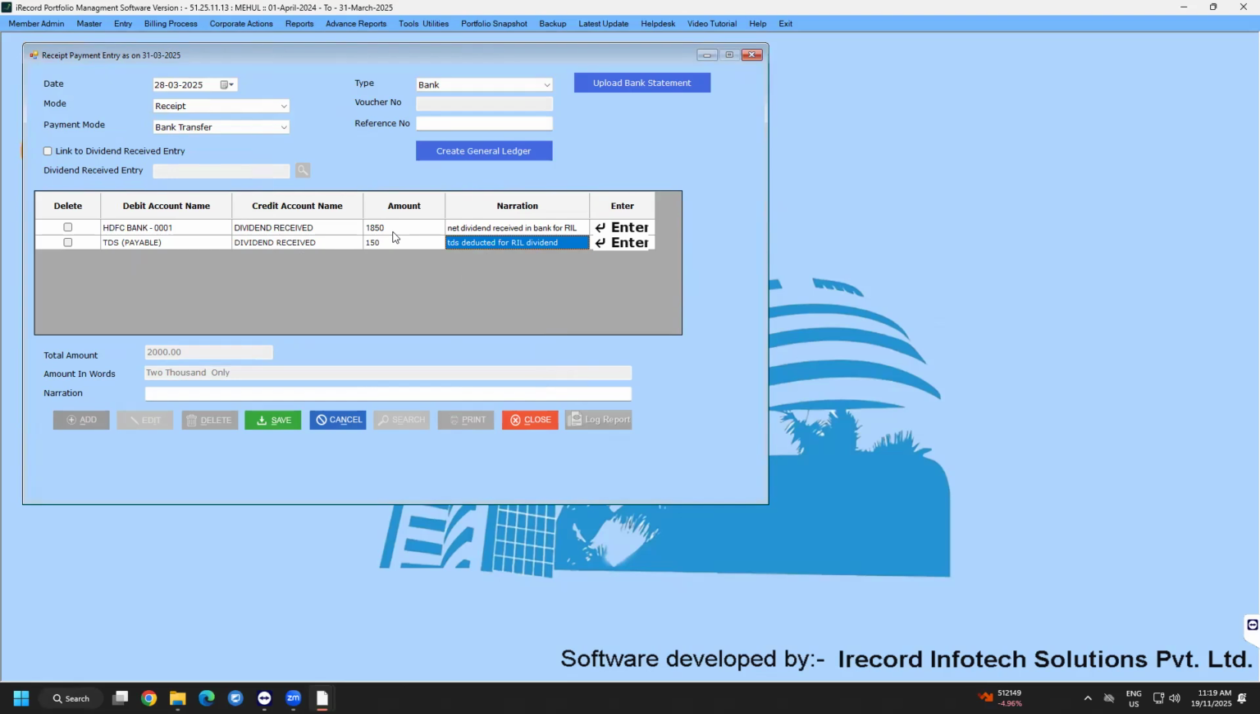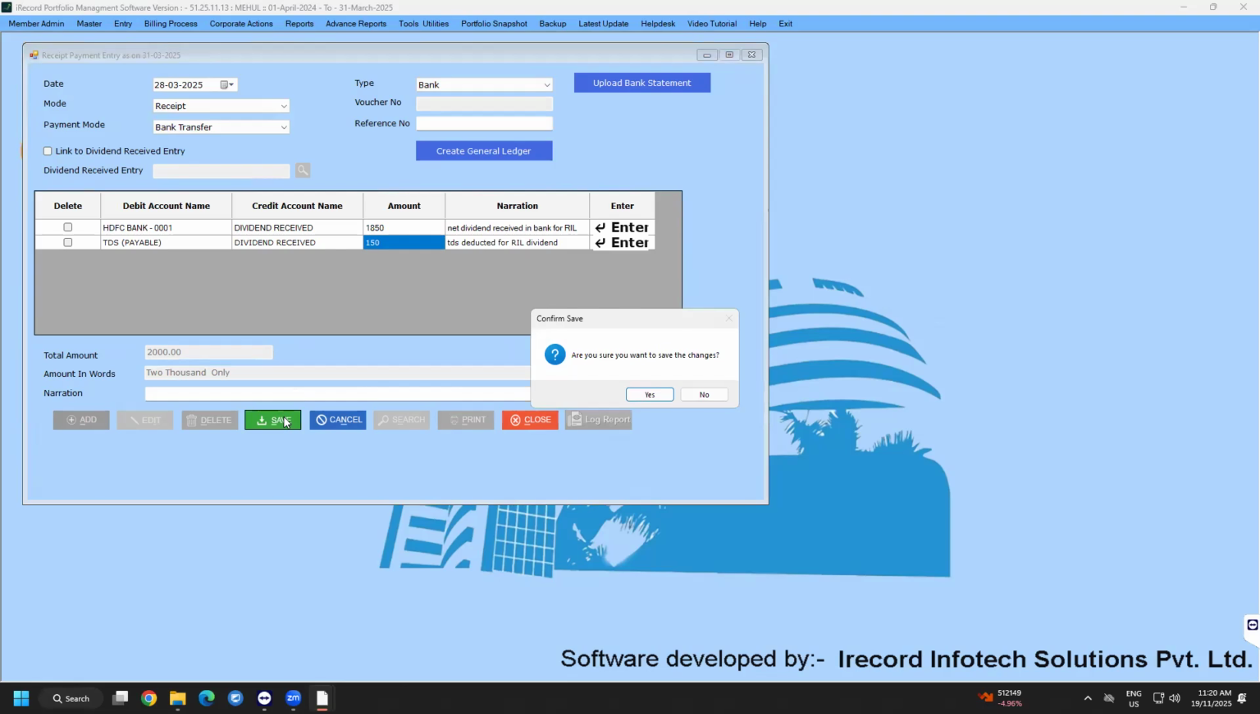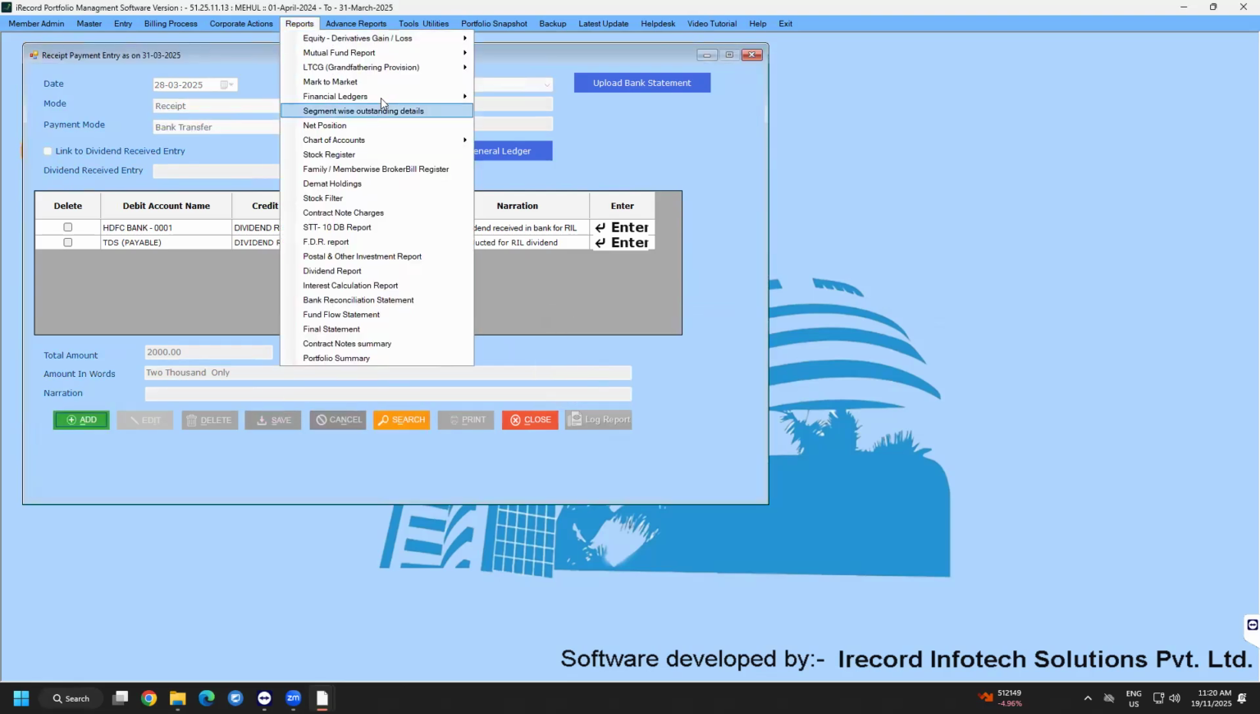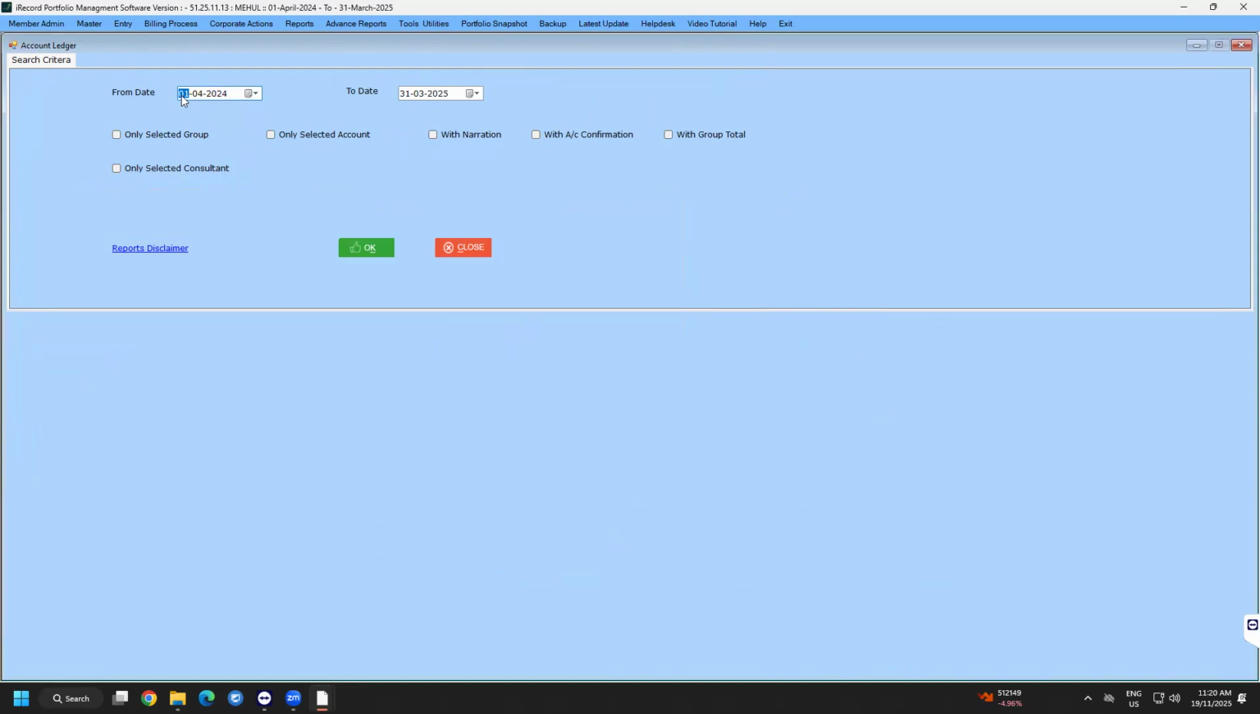So now here I have 1850 and 150 clubbed together as a single entry. So my total amount shown is 2000, which means that 2000 rupees is the actual dividend that I have received, and 150 rupees is the deducted amount of the TDS from this 2000 rupees. Now, if you want to save this record and you happen to delete either of the entries, the entire record will be gone at once. You cannot delete either of the entries then. So please be wary that whatever entry you are passing is correct. So I'll save this entry and I'll go to the financial ledger and show you the entry for the same.